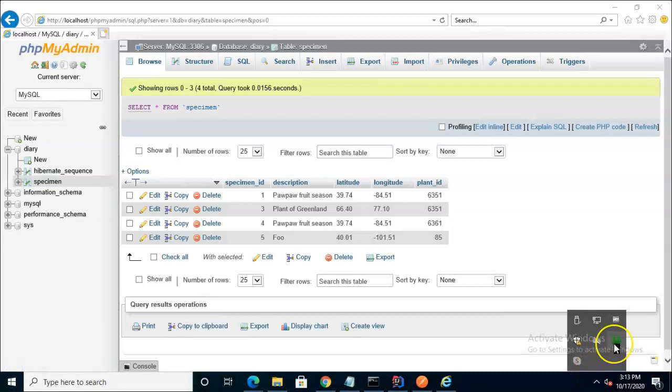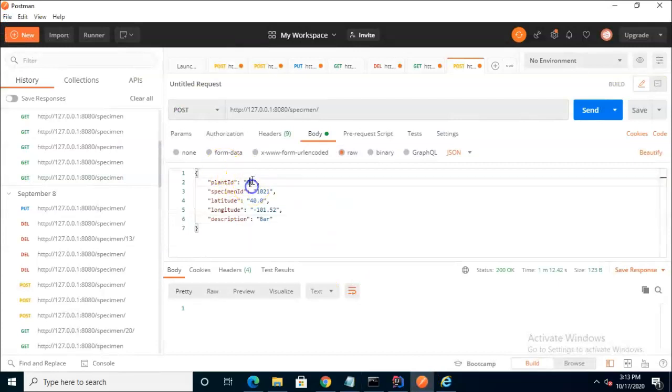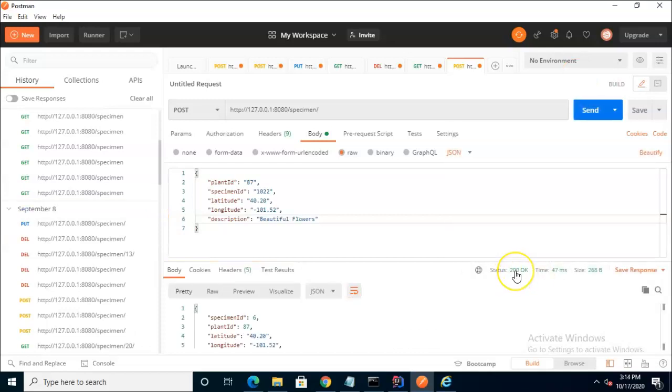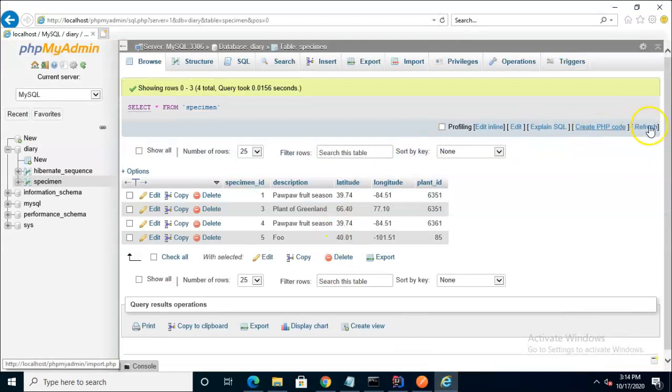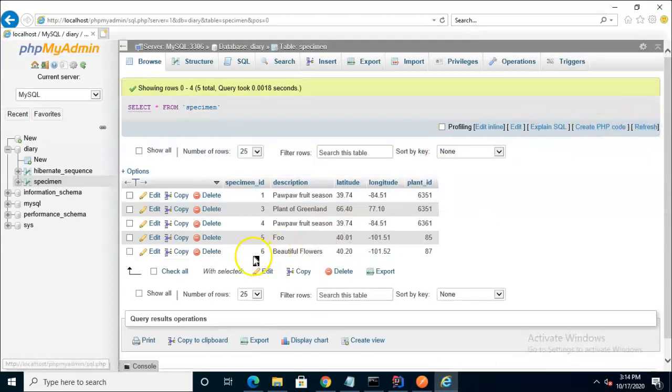If we take a look at my virtual machine, we see that WAMP is on, and indeed the database is running. Let's go to Postman and try to create a new specimen by using the post endpoint. So I'll say plant ID 82, just change a couple things here. I hit send, and we see we get a 200 response, which indicates that everything is okay. We go back and refresh our database table, and we see that sure enough, our new specimen has been added.